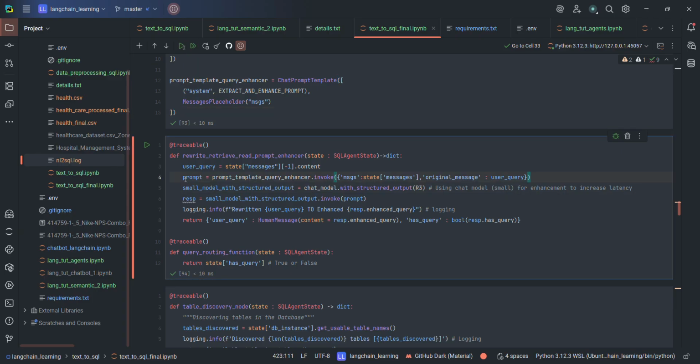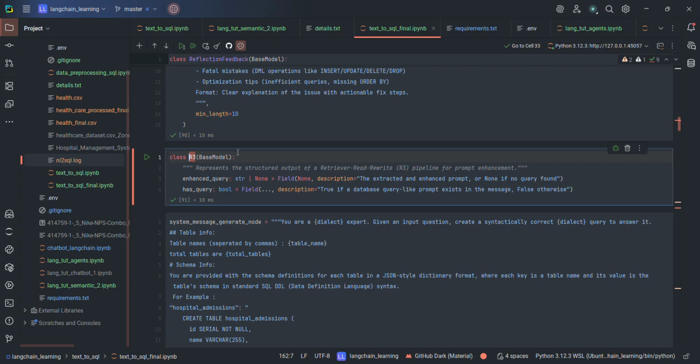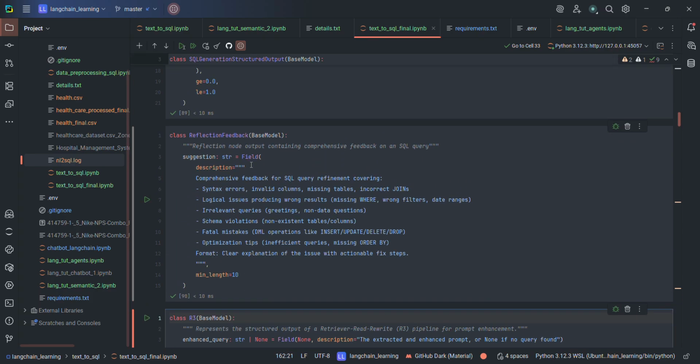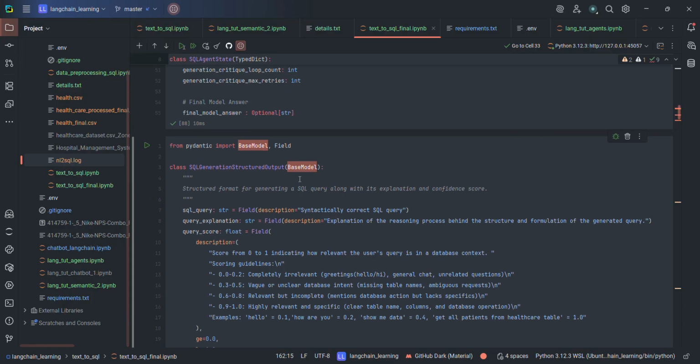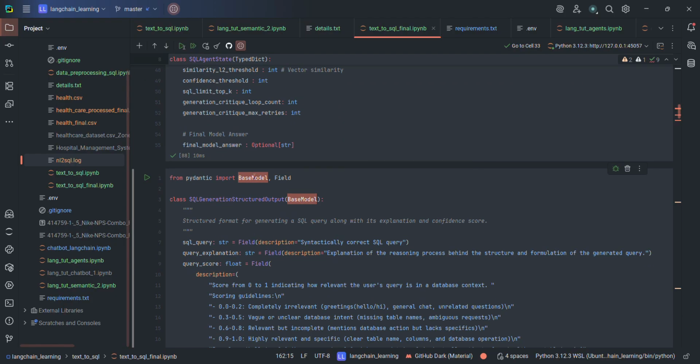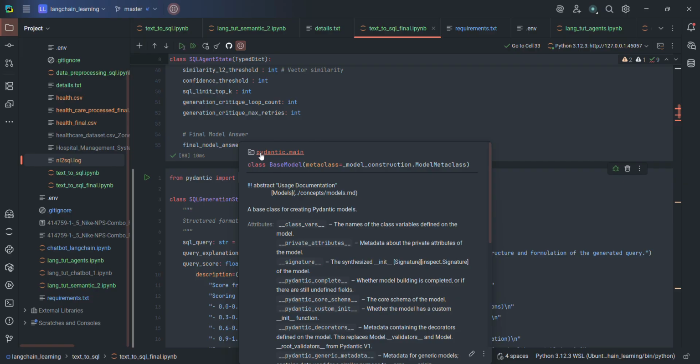Okay, so we have a prompt with the original user query. Then what we do is chat model. See, chat model was our original Qwen2b model, if you remember. Sorry, the llama model, in fact. With structured output, what it does is, see, R3 is a pydantic model. Here it is. It inherits the base model, a pydantic base class. See, here it is, as you can see.